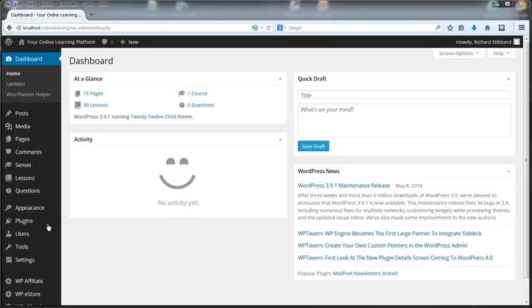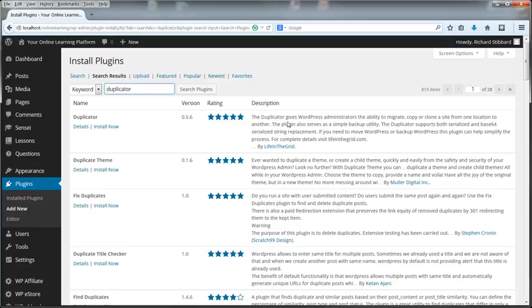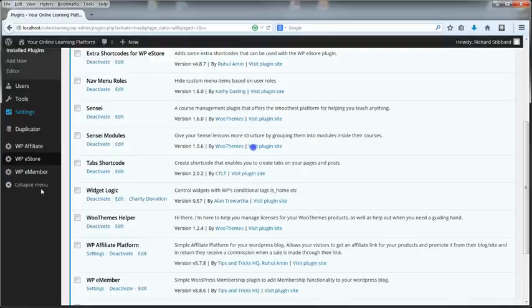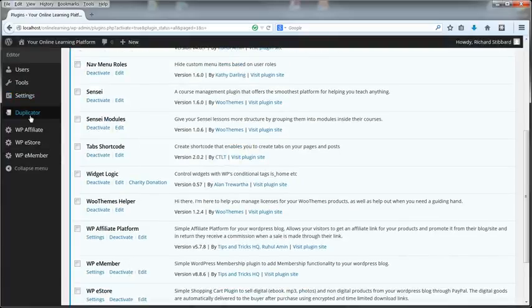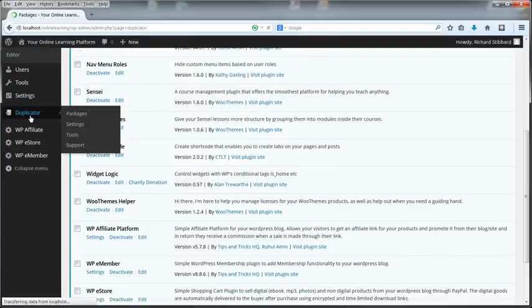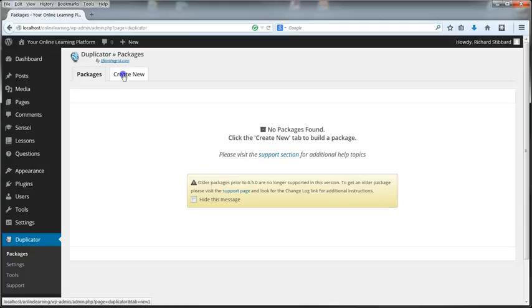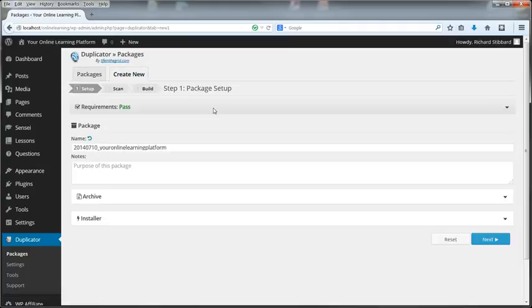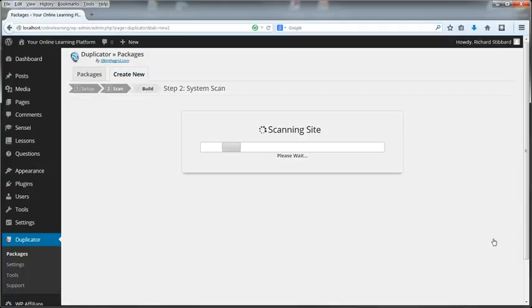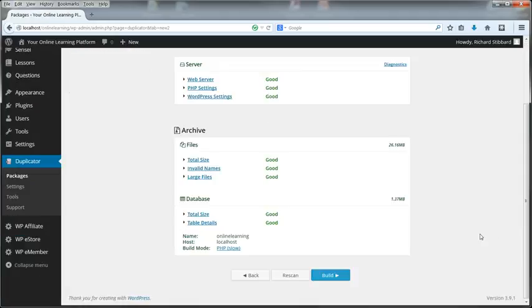Go to Plugins, Add New and search for Duplicator. We're looking for Duplicator by Life in the Grid. Install and activate that. Now we get a new menu item, Duplicator. Click on that, and then click on the Create New tab. Click Next, and everything should have Good next to it. Click Build.